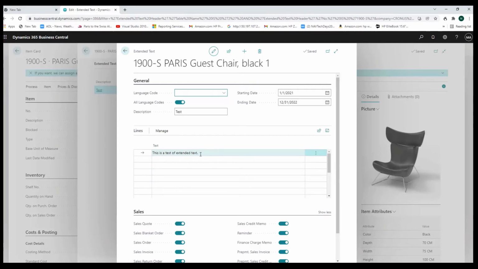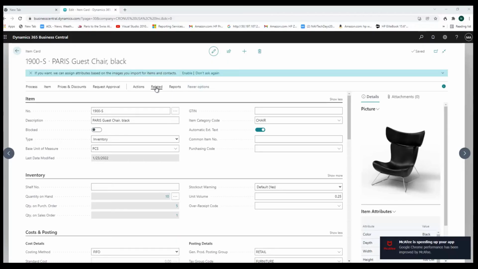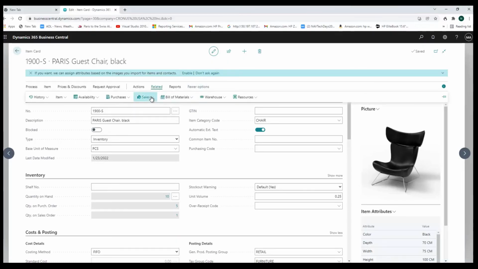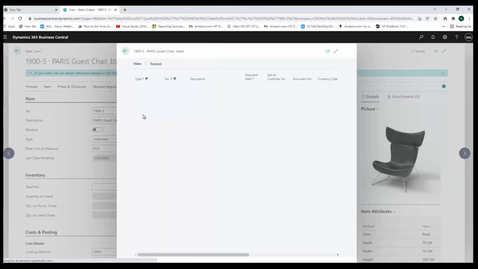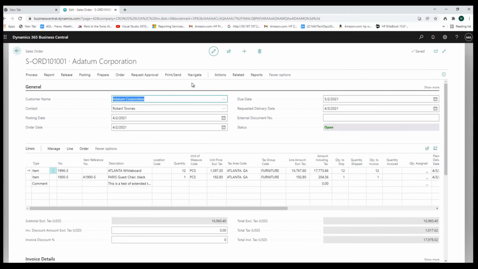When I create a sales order or a purchase order, this text will automatically be inserted directly under the line. To illustrate how this works, if I go to sales orders for this particular item, this is a sales order that contains this item on it. I'm going to show the order here. As you can see, when I've put this line in for this Paris guest chair, it's inserted this line under it. It says this is a test of the extended text.